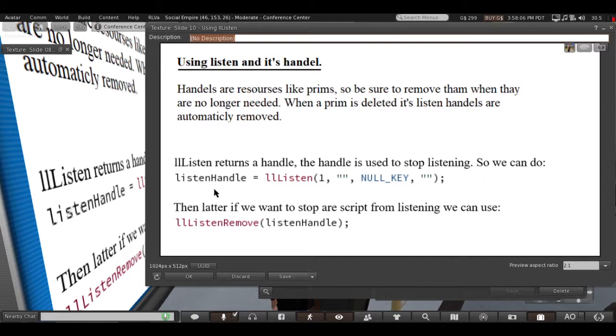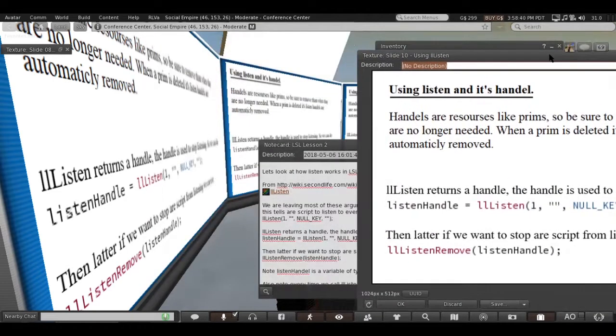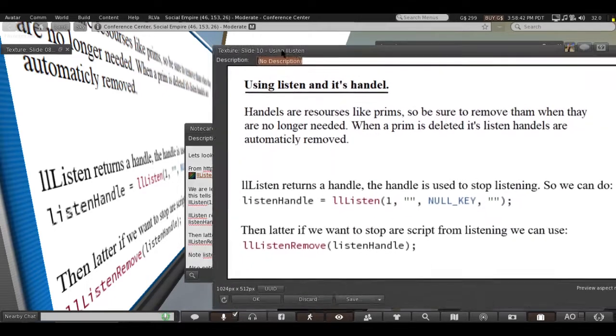So we can do listen handle equals LL Listen. Now, here, I left almost everything blank. Strings, to leave a string blank, you have to do 2 sets of double quotes. To leave a key blank, you have to do NULL_KEY. You have to spell it exactly like that, capital NULL underscore capital KEY. And it actually tells you that on the wiki.